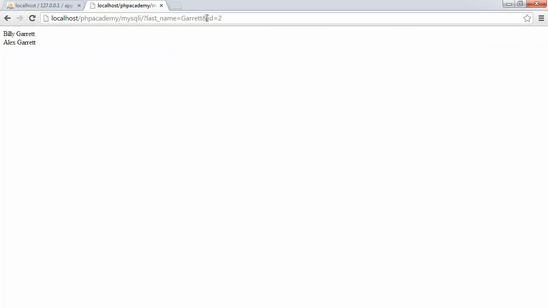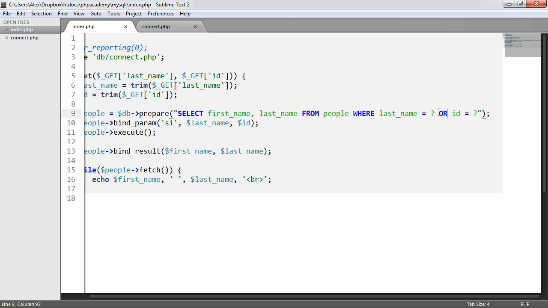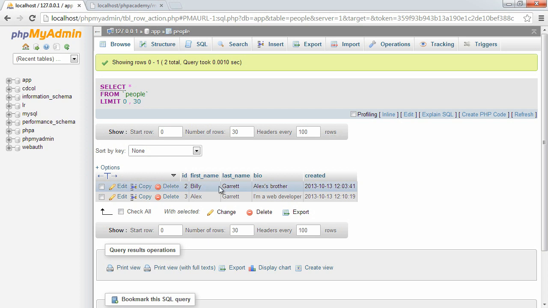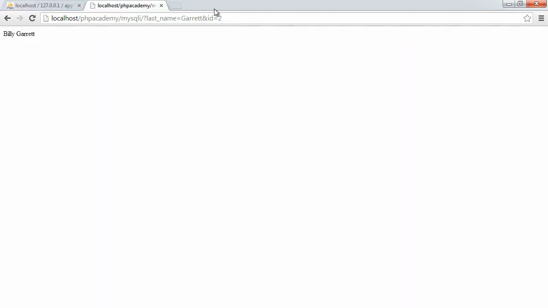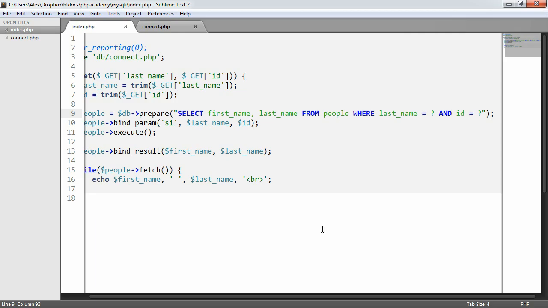And if I choose ID of 1, in fact, the query doesn't really make too much sense. There we go. So in this case, an ID of 2 and a last name of Garrett will output this Billy Garrett record, and an ID of 3 and a last name of Garrett will output Alex Garrett. So it depends on how you structure your query.